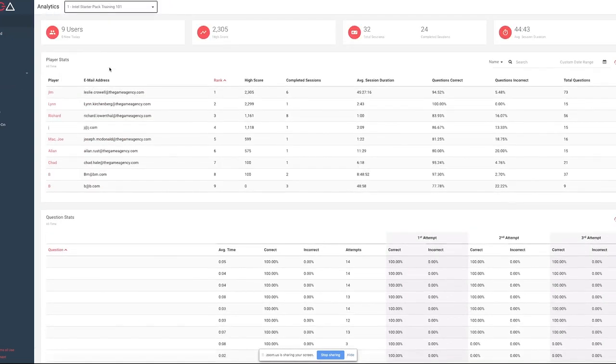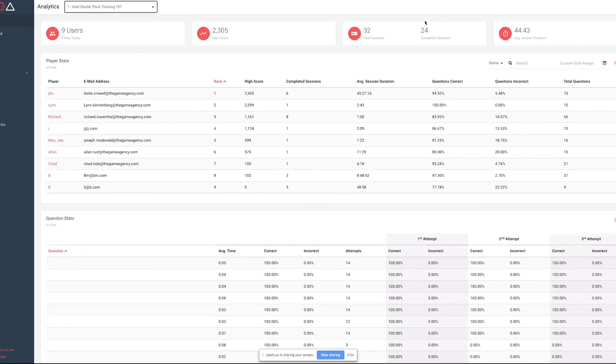So your player stats, up at the very top, there's very general stats. So how many users you have for your game that have played. Are there any new users for that day? The highest score, how many sessions, how many folks have completed that session, and then how much time are folks playing your game? What is the average session duration? And so you can see really quickly overall how your game is trending. And you can start to dive down deeper and see specific player stats. How is Lynn doing on this game? I can see all the information. Her rank is number 2.